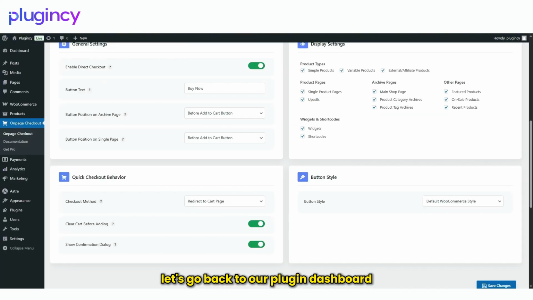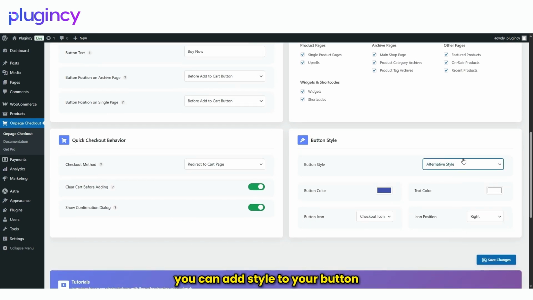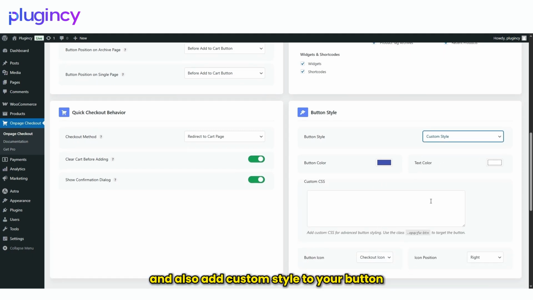Let's go back to our plugin dashboard. And this option is for button style. You can add style to your button and also add custom style to your button.